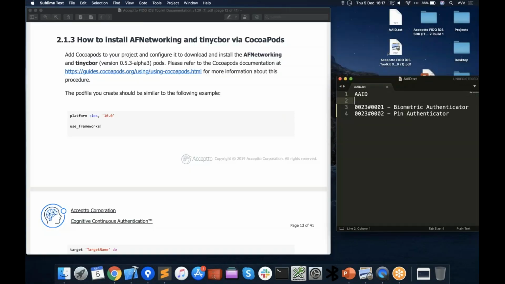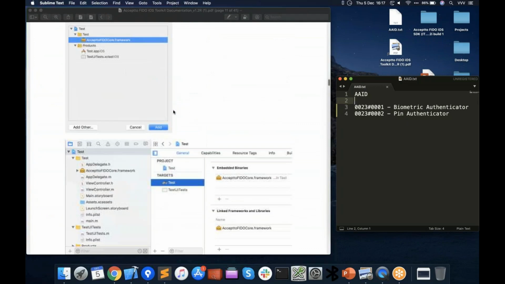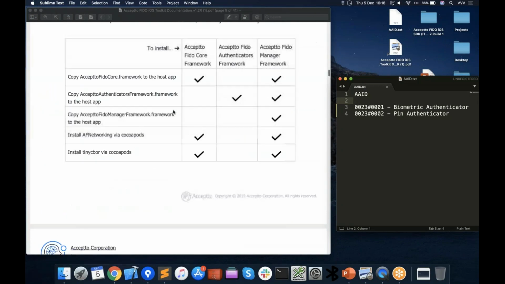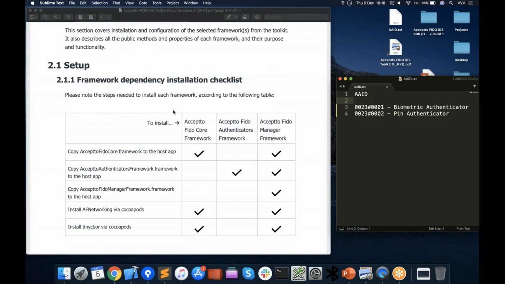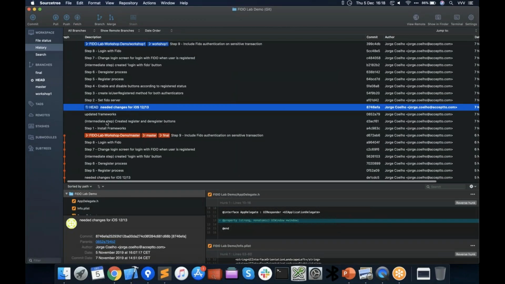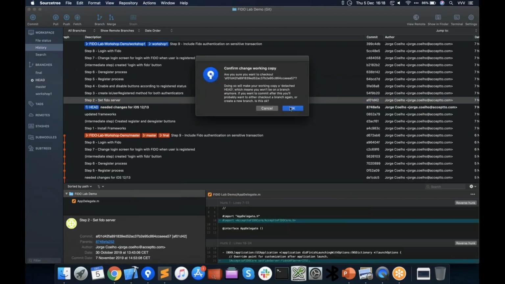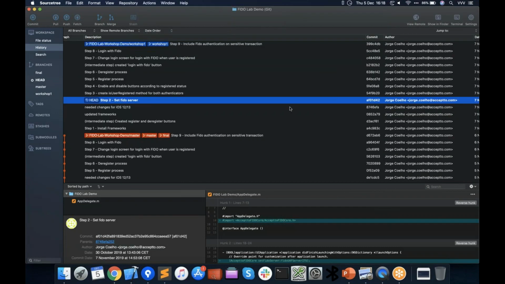The first thing you need to do is to install these frameworks. I won't go into that. Basically, you have to copy files and register them. This manual, this documentation will also go with the SDK, so it's just step-by-step copying files, etc. So I have done that for you, and we're gonna jump to step 2, which is to indicate to the application what FIDO server we want to use.